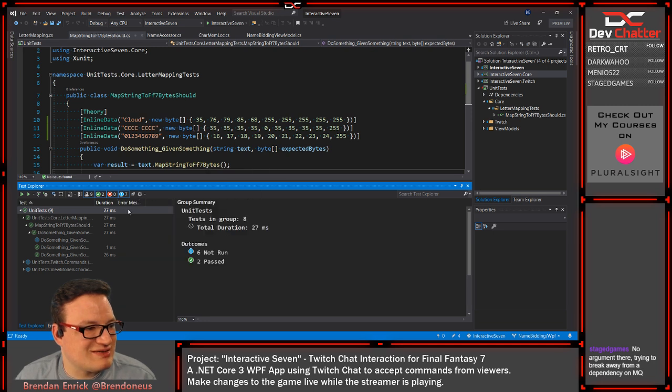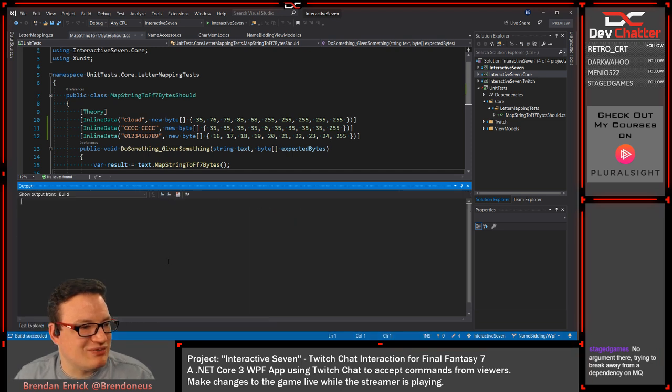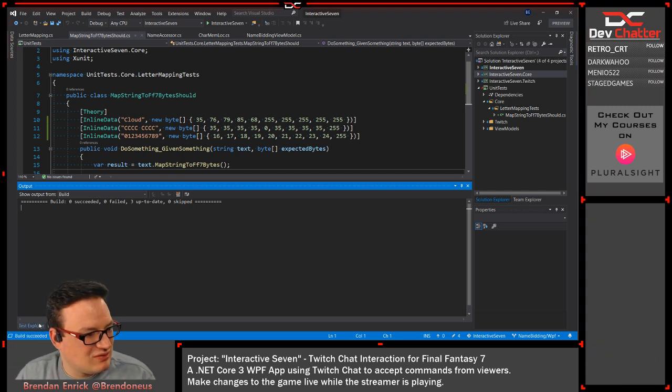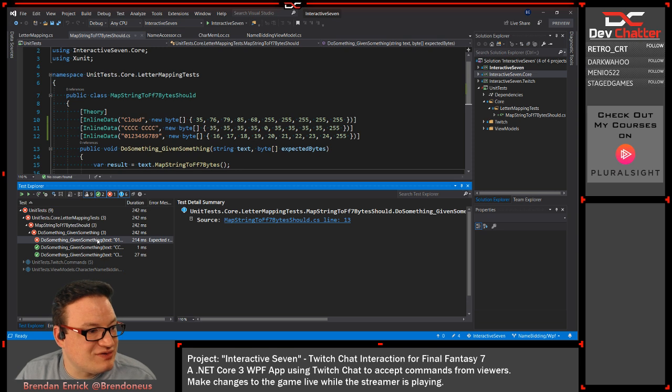Columns, let's get rid of traits because I don't care. Alright, so this one needs to get run because it didn't for some reason. And it fails, good.